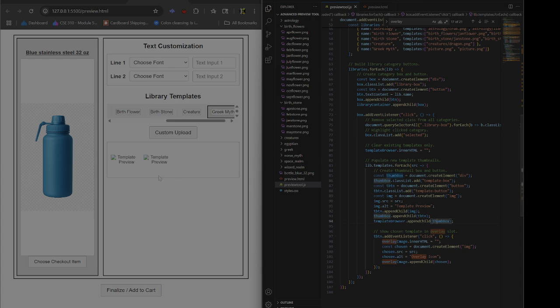And then down here we have the chosen template and overlay slot. Basically what this is doing is, when we click on something, it's going to keep it memorized even if we move around, but it's also going to add it to the bottle. But other than that, that is my project.